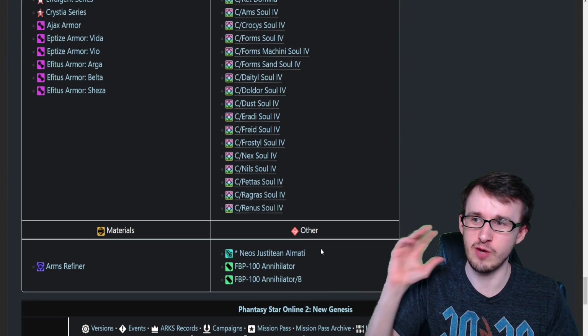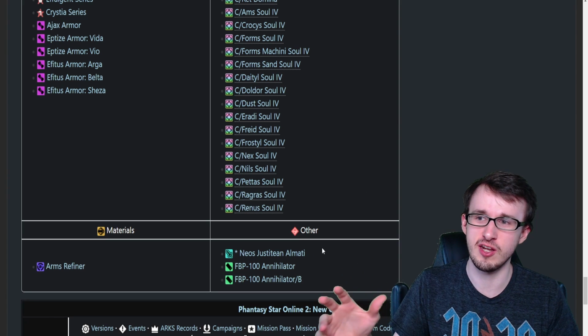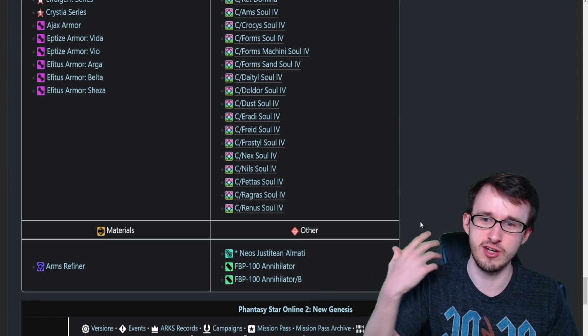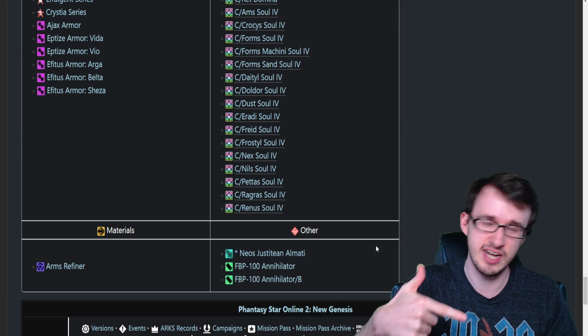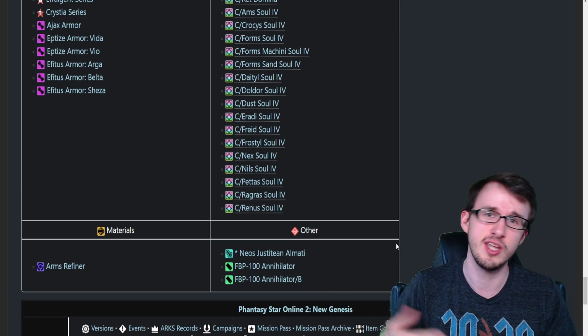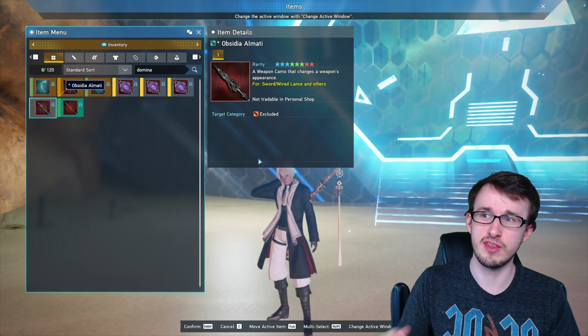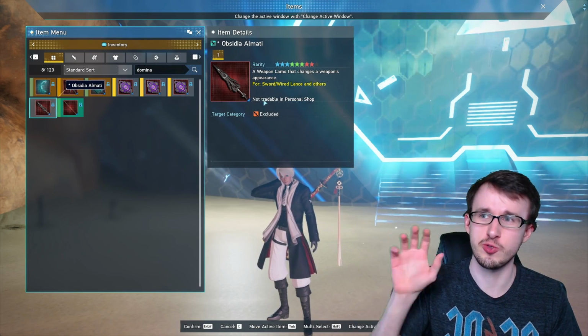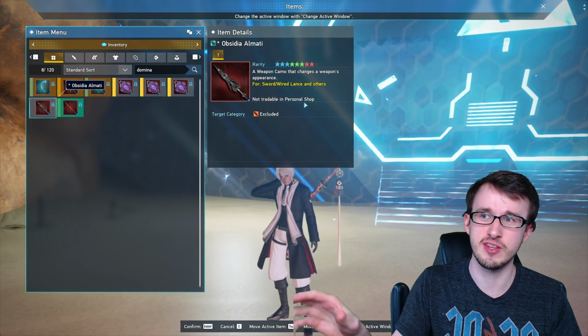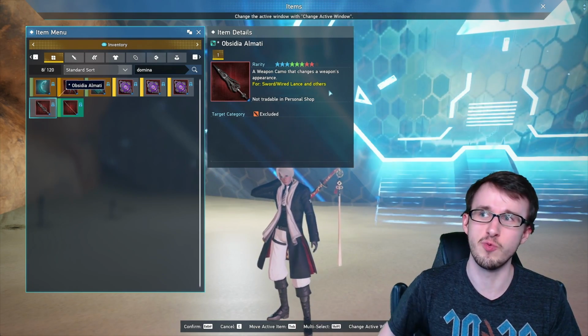But then for a weapon camo, there is the Neos Justitian Almaty. But there is actually another one that they don't mention here that I got to drop, which is the Obsidia Almaty. Unfortunately, unlike the other items, this one is not tradable in the personal shop, so you need to get this to drop for yourself if you want to have this.